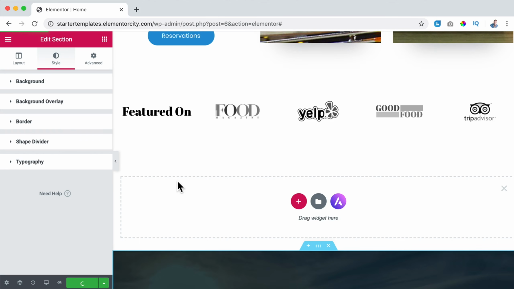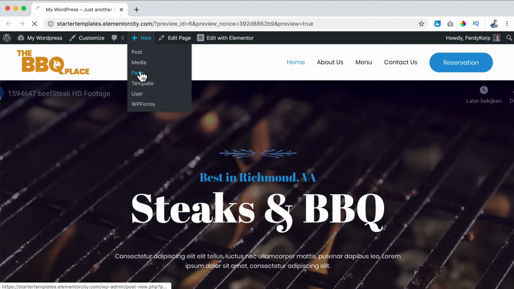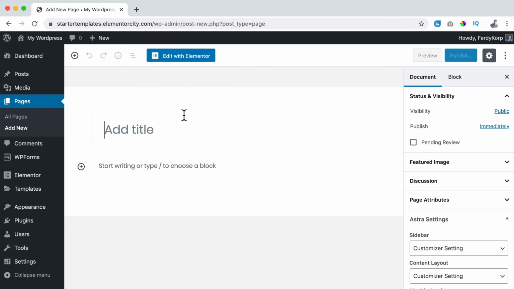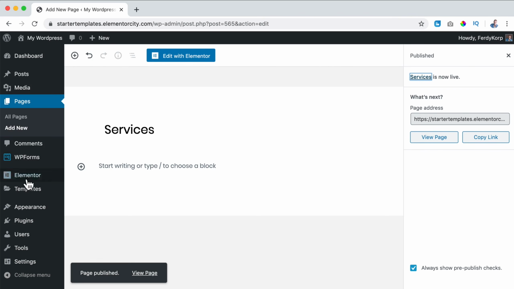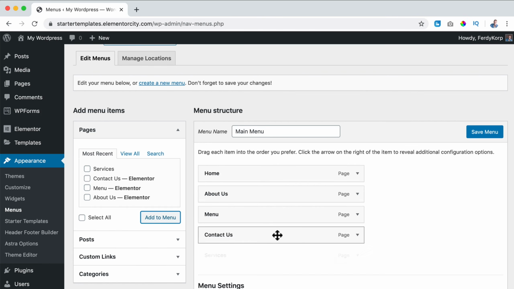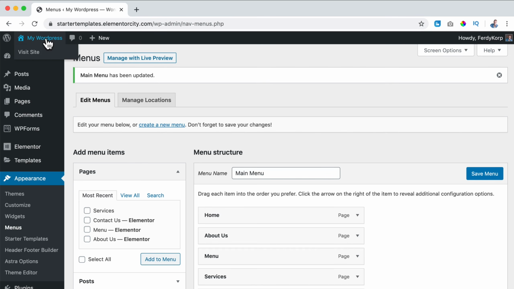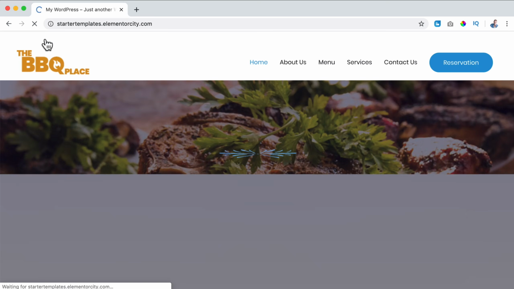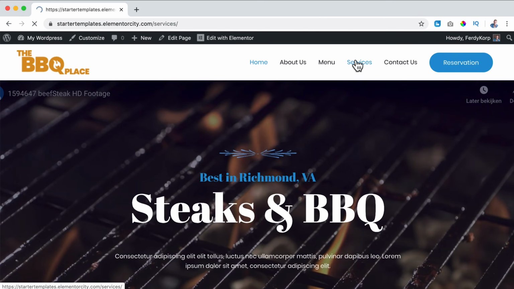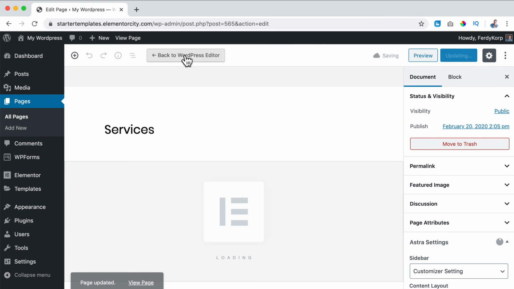What I also can do, I update it. I click on the eye, so I go to the website. Maybe I want to add a new page. So I hover over new page and I say services. I publish it. Then I go to appearance, menus, and I want to add this to our menu over here. Save it. Then I click on my WordPress. I go to the page services. I click on edit page, then edit with Elementor.